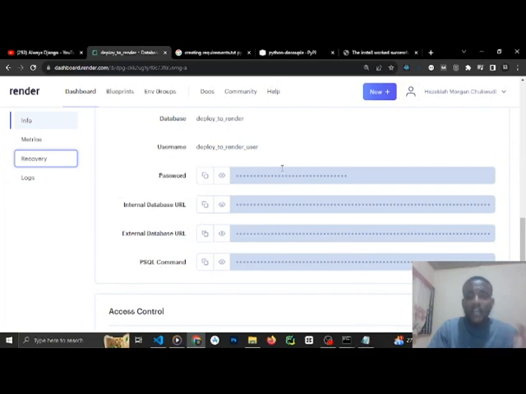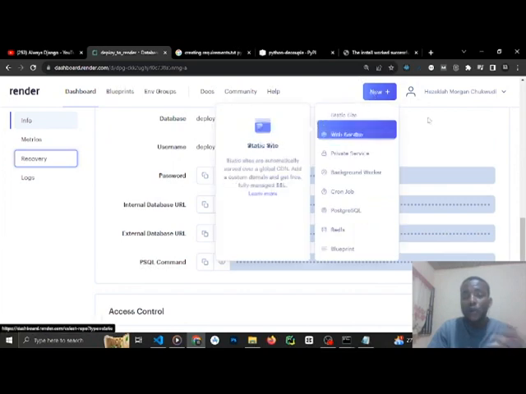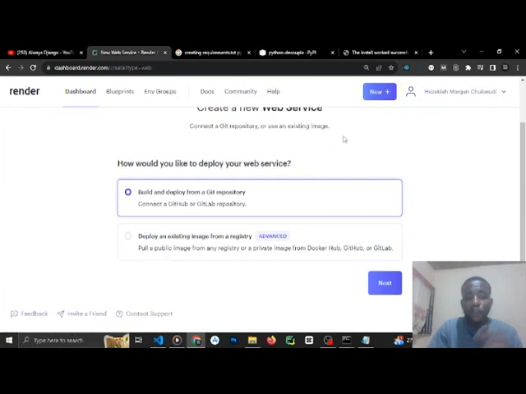On Render right here, to deploy our project, when we come to which type of project we want to deploy, we'll say web service, right? If we come here, we'll see two options: build and deploy from GitHub repository, and build and deploy from registry, right? Which is advanced. I don't know what it does.